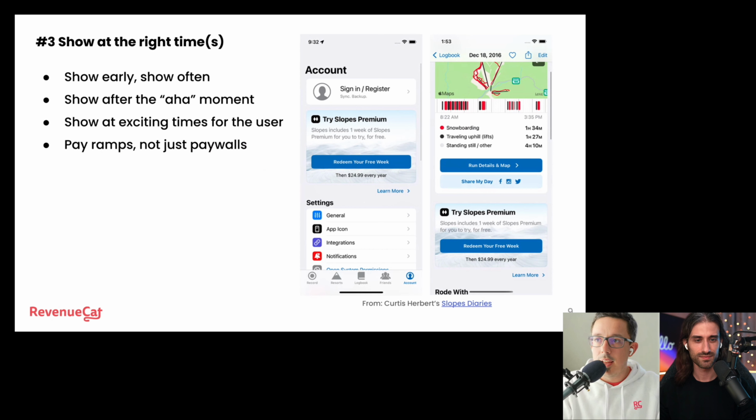Because no matter what, you need to communicate the value of the app before you show the paywall, right? Which can be on your paywall, or more often it can be part of an onboarding flow, and then the paywall is right there. But yeah, I would definitely encourage showing it early. But that's not the only time you should show it.